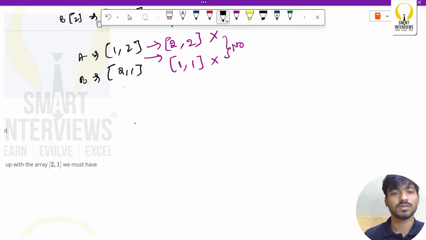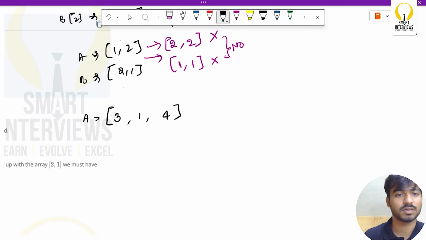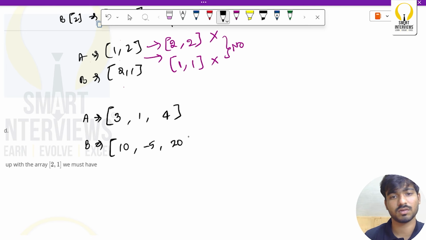So let us look at more examples. Let's say array A consists of 3, 1 and 4, and let's take one more array B which has the values 10, minus 5 and 20.